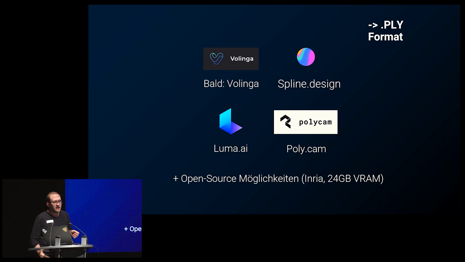If you run it locally, which is called Inria, the locally running tool, you need 24 gigabytes of VRAM, so you need a mighty beast of a computer to run it locally.